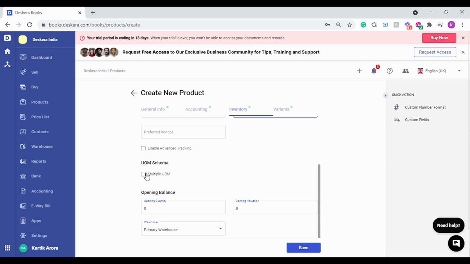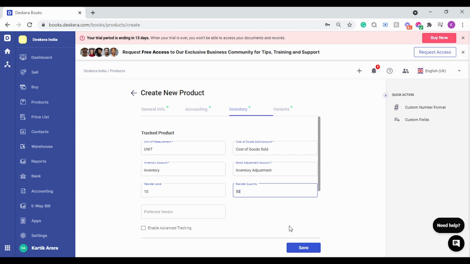In case you want to enable multiple schema, you can enable this and create multiple schema. So this is when you want to have multiple unit of measurements, like one box equal to 100 unit or one carton equal to 1000 units. You can define the opening quantity and the opening valuation. A default warehouse is always selected. You can click on save.